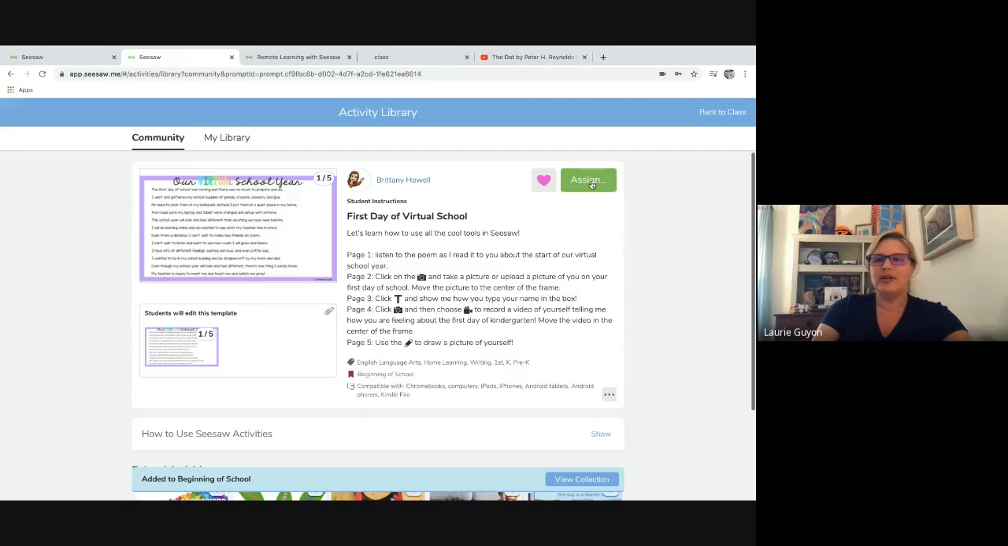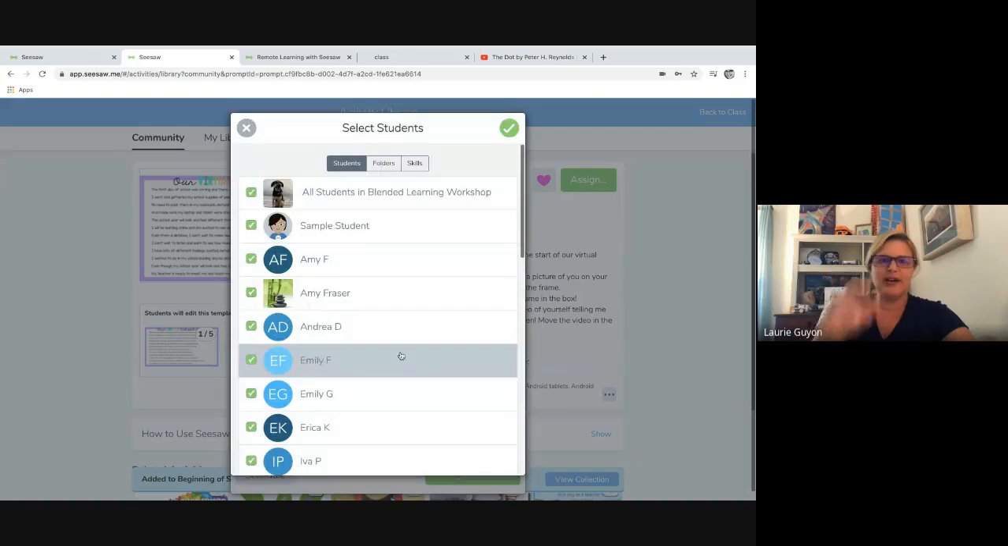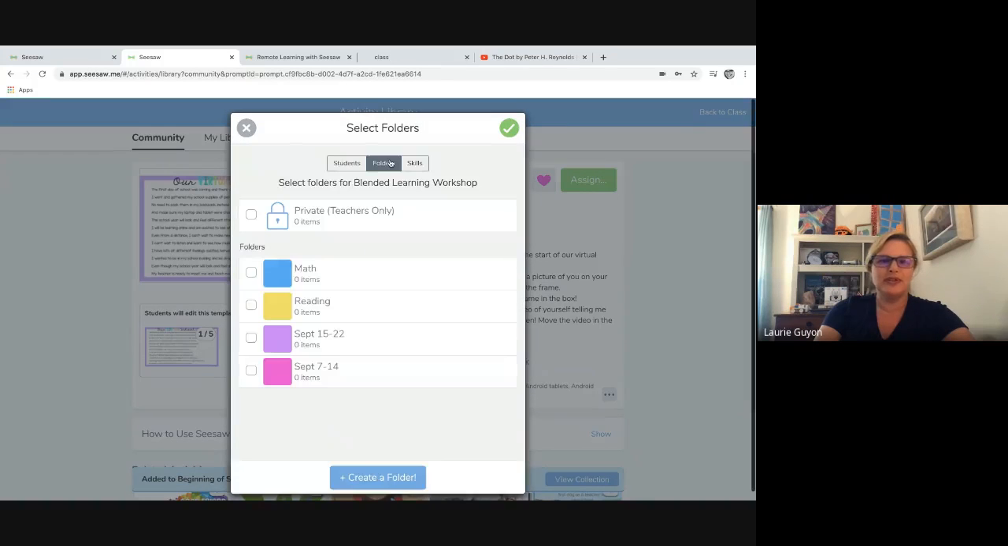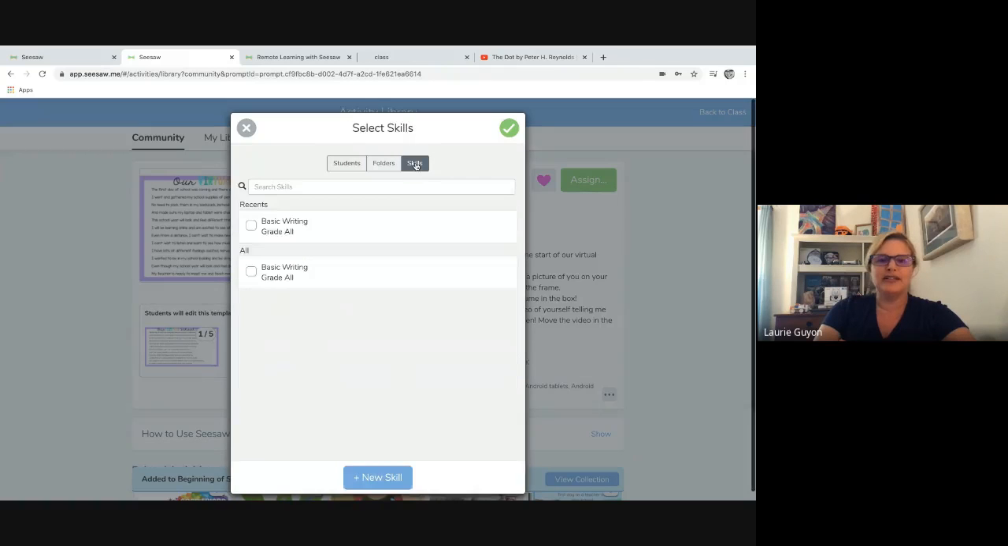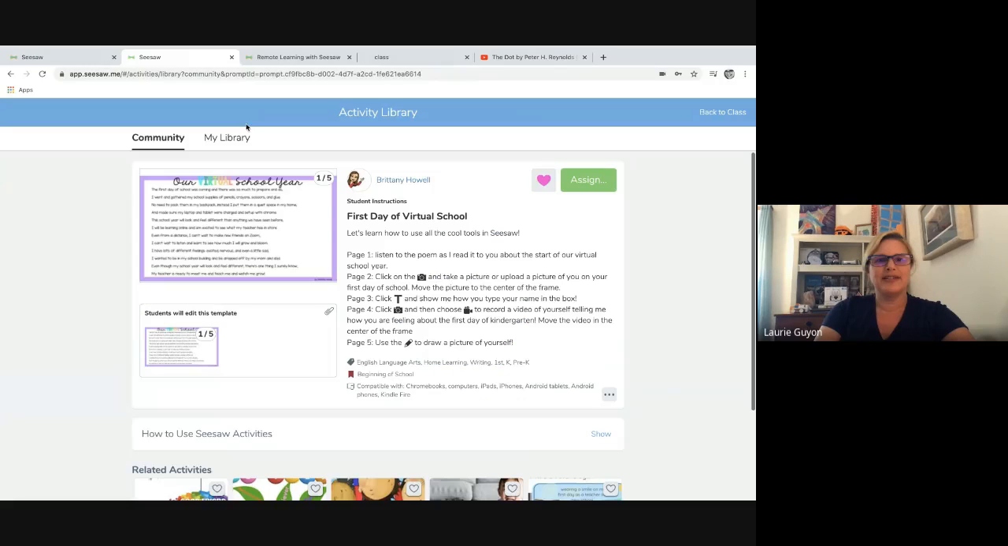As soon as I want to assign it, and you saw me do this already, I pick the class I want. I can click edit students, folder, skills, pick whoever I want, choose what folder it goes into. So maybe it goes into this first week of school folder. I can assign it a skill, whatever I'd like to do, and then I assign it to the class, or I schedule it and then assign it to the class.